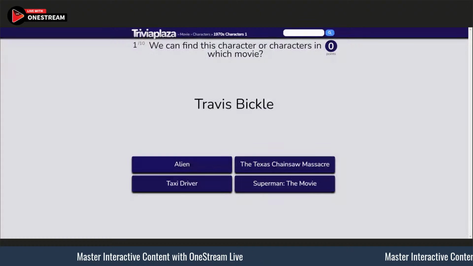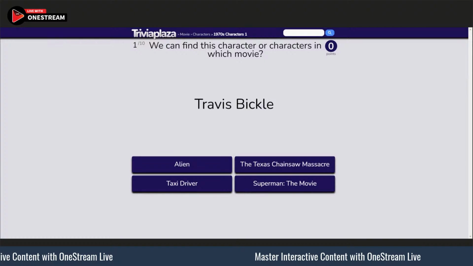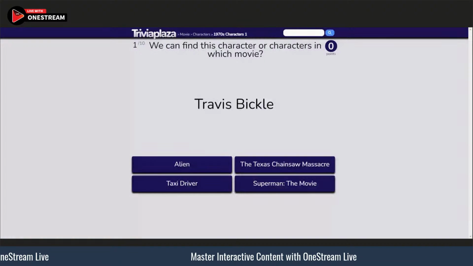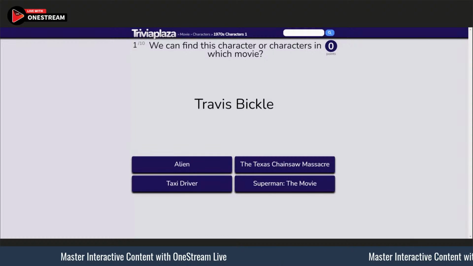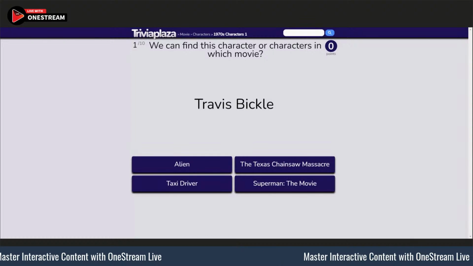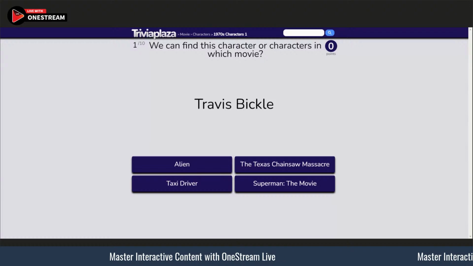Okay, we can find this character in which movie? The character is Travis Bickle. The movie choice is Alien, the Texas Chainsaw Massacre, Taxi Driver, or Superman the movie. I'm actually going to do the quiz as we go along. So I'm going to answer 2 or 3 questions just to give you an idea of how this works.